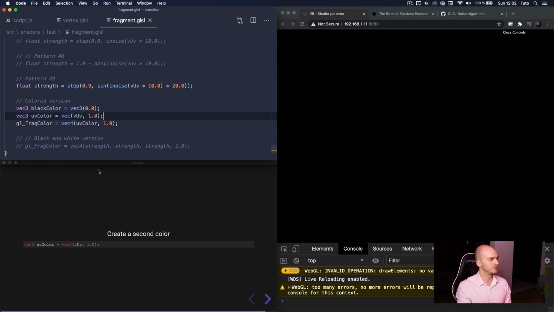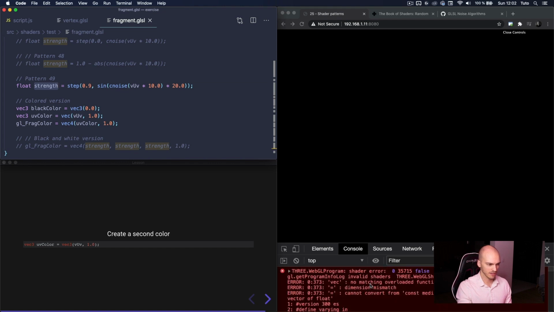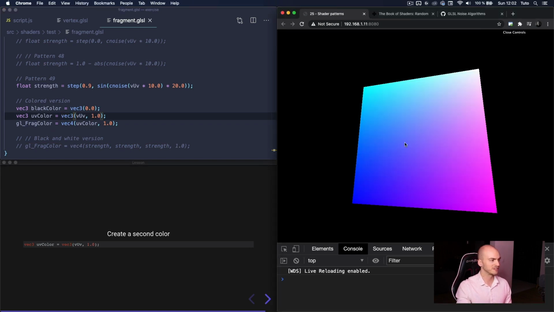VEC 4, UV color is this one. Strength, I don't know. I know we are not using it anyway. VEC, no matching overload. What did I do? Oh, sorry, I wrote VEC. It's VEC 3 here. Yeah, this was the color. But I want to see my pattern instead of this huge gradient.